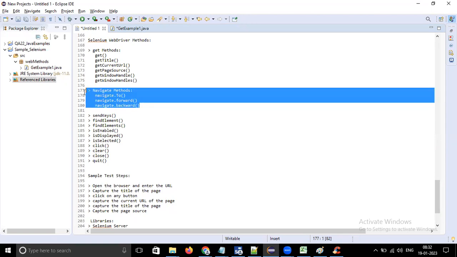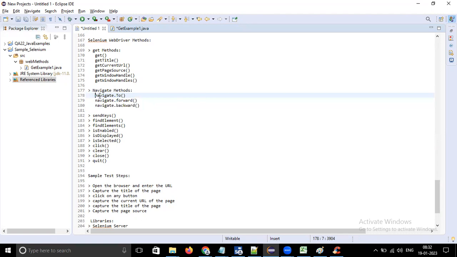What is this navigate to, navigate forward and navigate backward? So navigate.to is similar to get method only. But I'm saying similar, not the same. Both are not equal. If both are equal, then why we have two different predefined methods here? So there is a similarity.